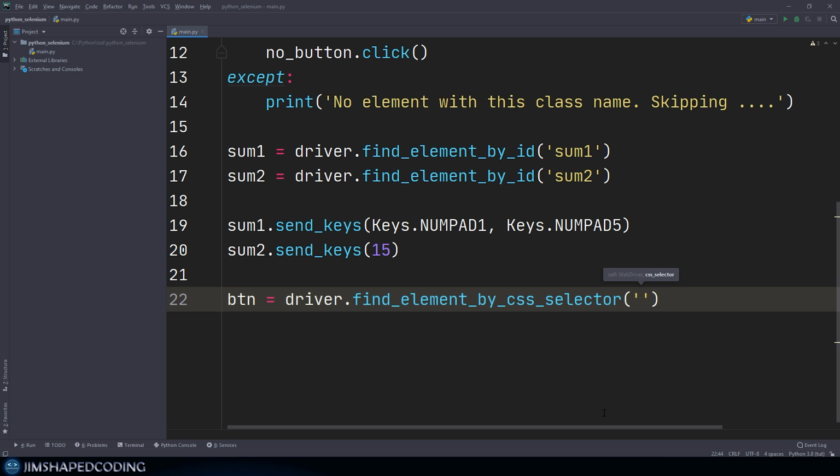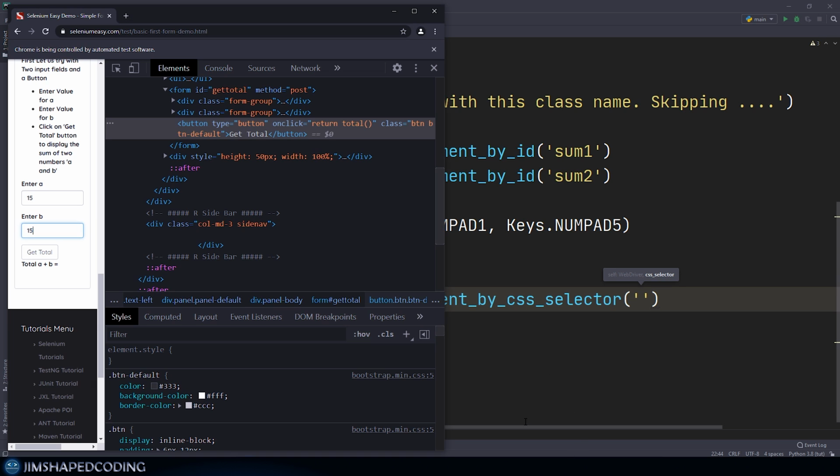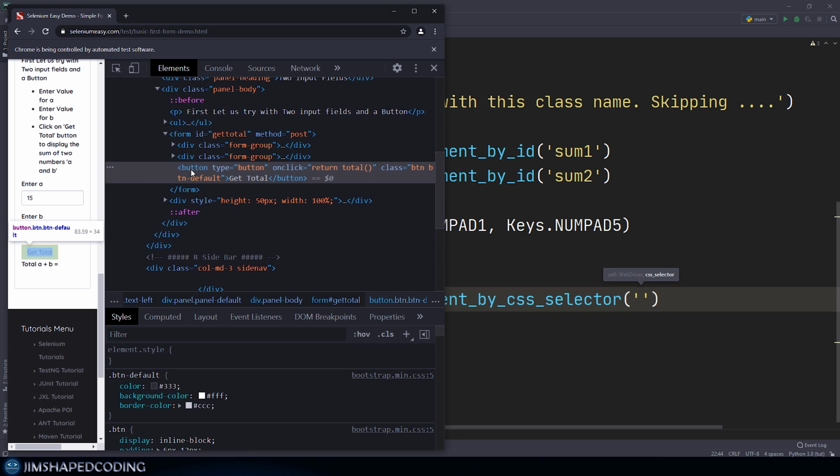Now, as an example, we can actually go back to our button and see how we are going to filter that. And you can see that it's a type of button, and we can see that from here, and it has the key value of on-click return total. So that means that we can try to filter all the buttons out there that are having the attribute of on-click with the value of return total like that.